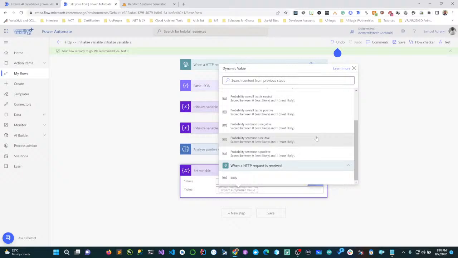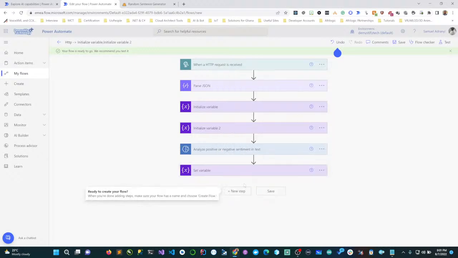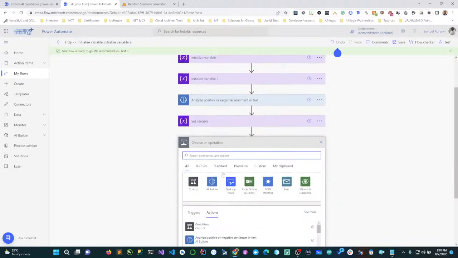Scored between 0 least and 1. Let's see, positive sentiment, probability sentiment. So let's just do the probability overall text neutrality. Okay, so that will be the score. All right, so let's do this. Let's give this to the score, and then let's set another one.